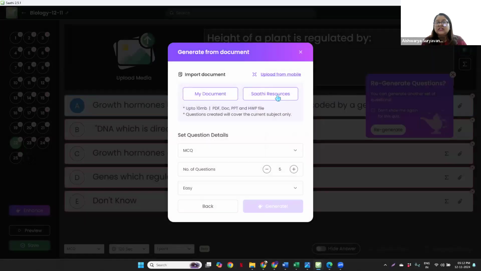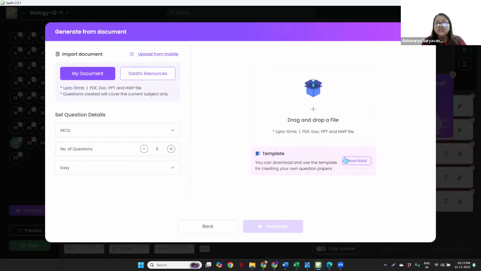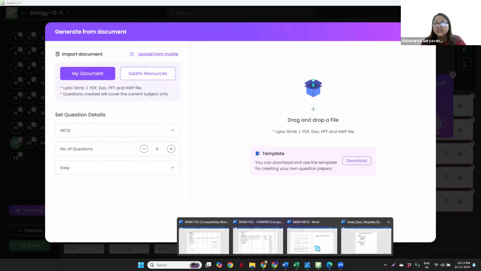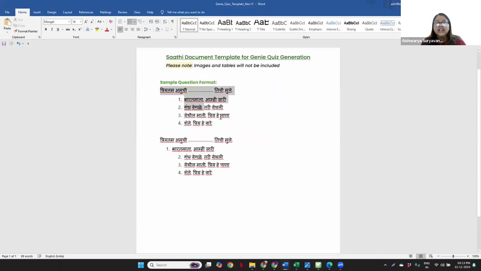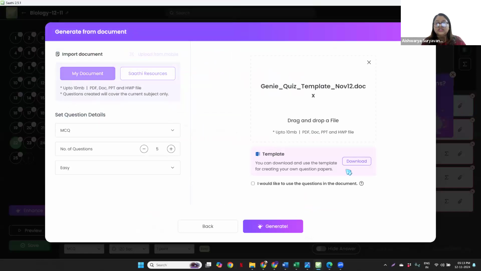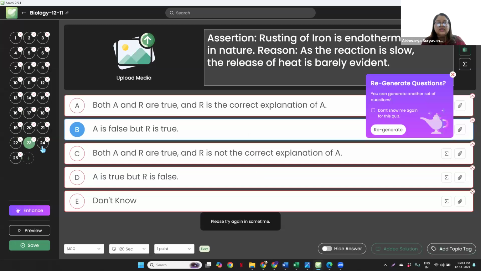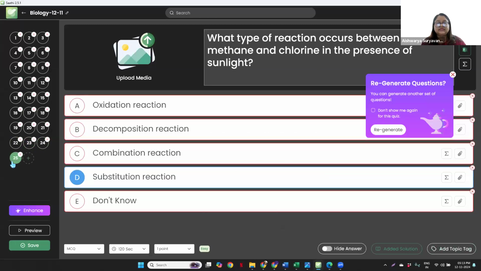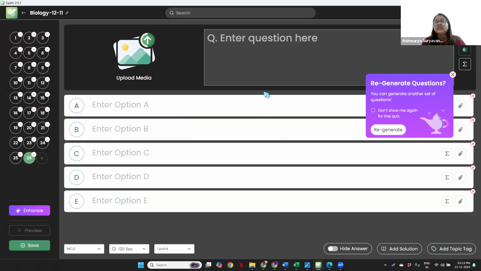Next part in the document is if you don't want to use your own files, you want to create a different document, you can click on this download button and you will get this template. So you can add your question here, option here, and you can upload it. So right now I'm going to do the same thing. And then generate. So now the questions will be added. Okay. So that's how you will be able to create question using your document feature.